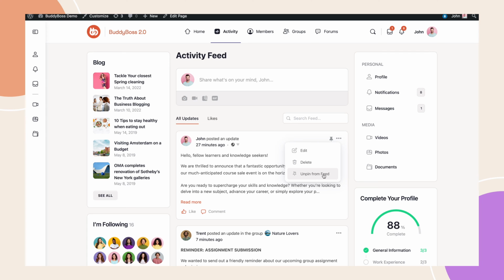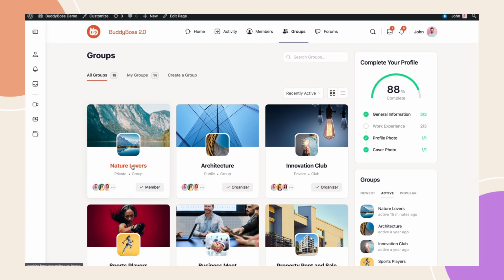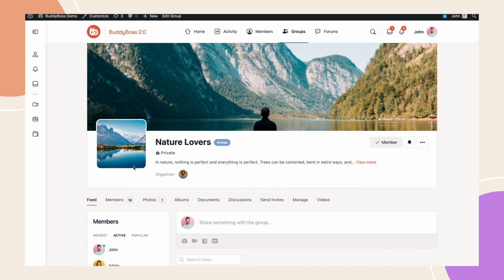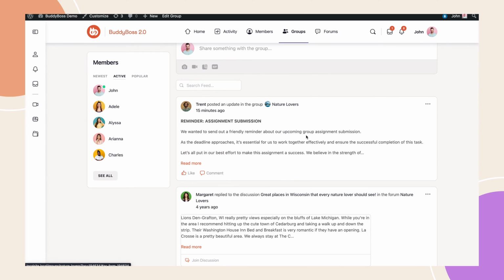Now, let's go to Groups. Let's head over to the Nature Lovers group. This time, let's try to pin a post to the top of the group's activity feed. Let's use this post from Trent. Again, click on the three dots next to the post, then click Pin to Group.